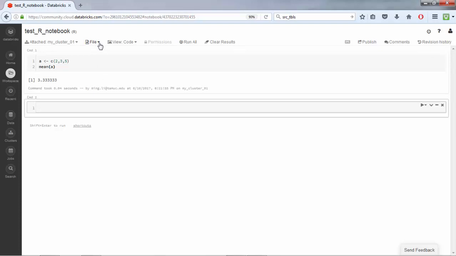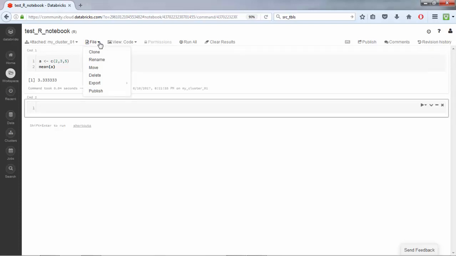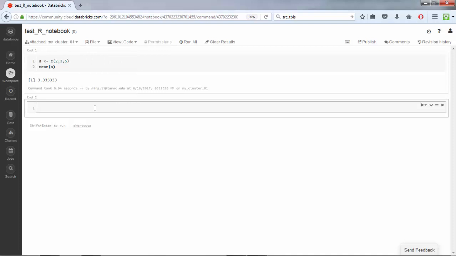Once you are done with your notebook, you can publish or export. You can export all the results into an HTML file, or you can publish it as a notebook such that somebody else can use it by a unique link. Okay, that is all for how to create a cluster and create an R notebook such that you can run R commands and R code and R scripts in this notebook.